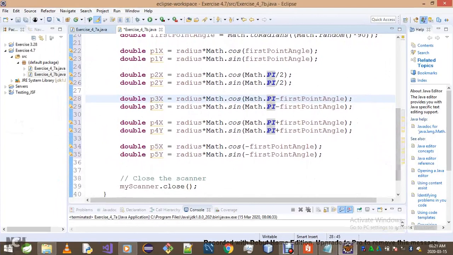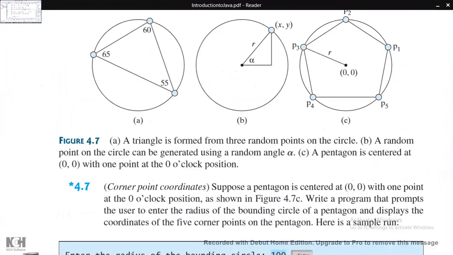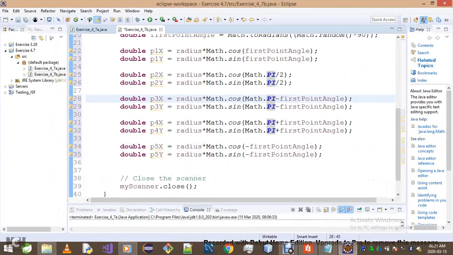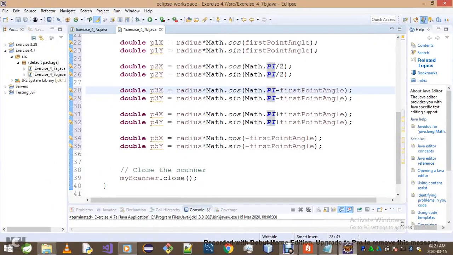Okay, again, for our first point, we can just go 180 plus our randomly generated angle. That's clear for everyone, I'm assuming. And if you've got any questions, please feel free to let me know down in the comments.